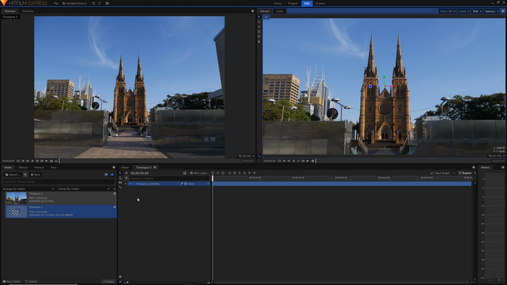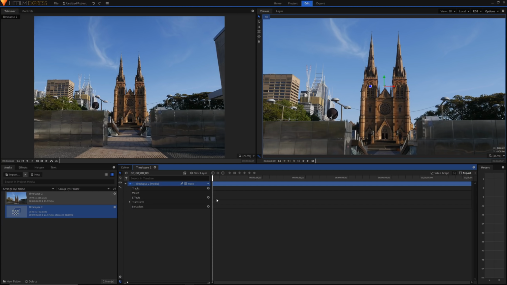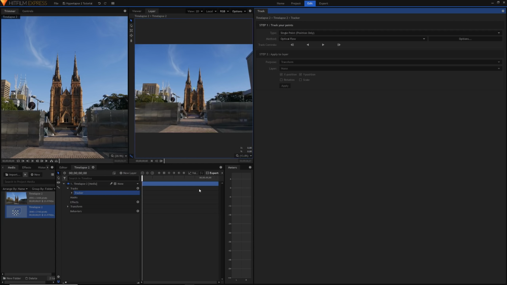So to do that, I'm just going to open up my time-lapse 2 media here, and then under this little panel here, you'll see this tracks option and this little plus button. If you don't see the plus button, if you have an older version of HitFilm, you might have to open this menu up so you can see the plus button. But if you see this plus button, then just hit insert tracker there, and a bunch of things happened. You'll notice the biggest change is we got this huge track panel over here.